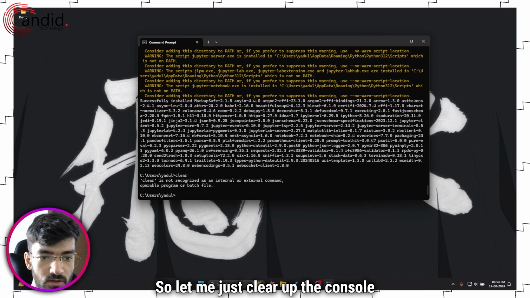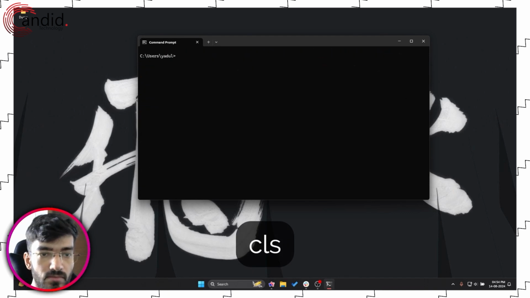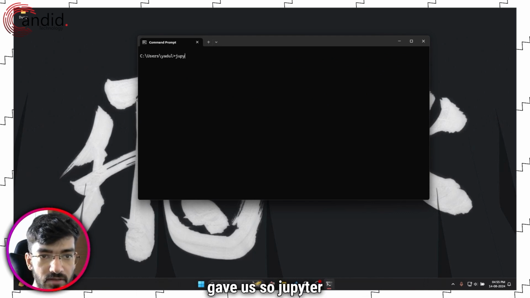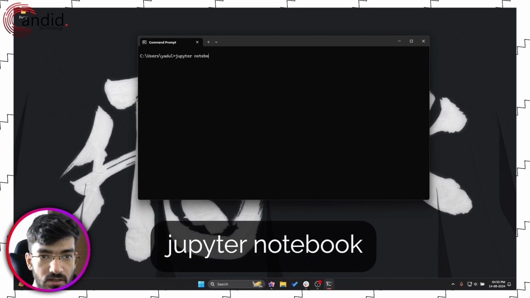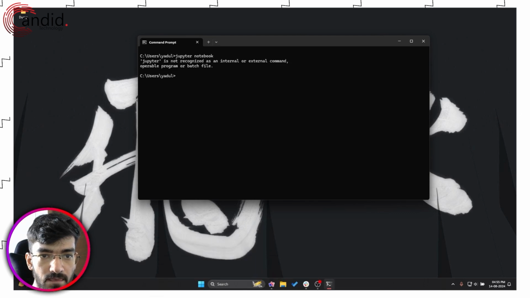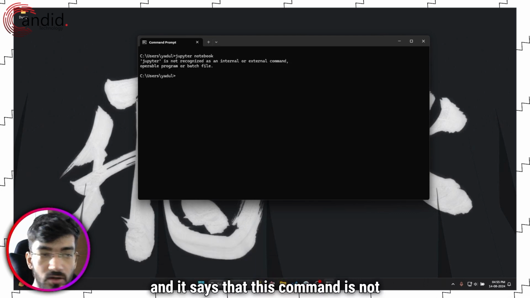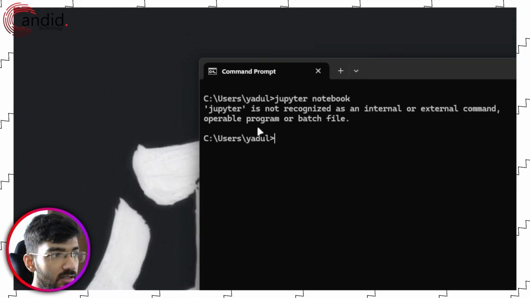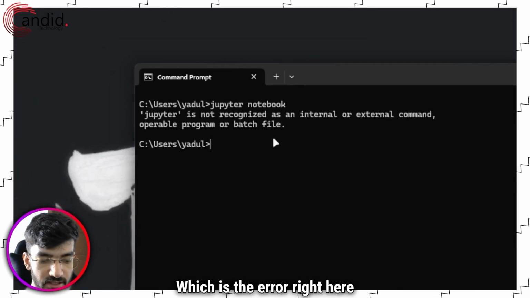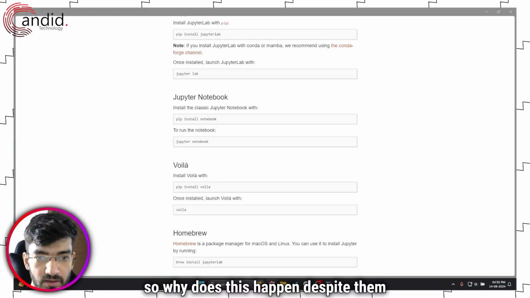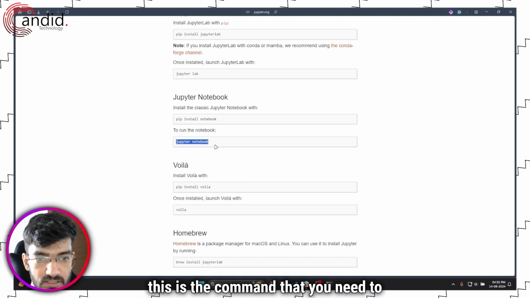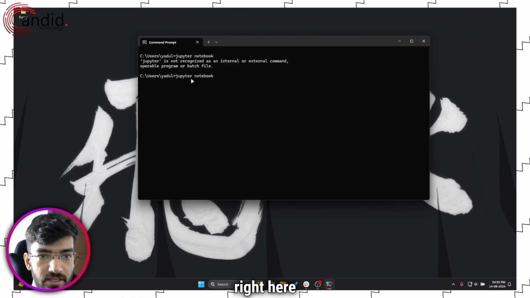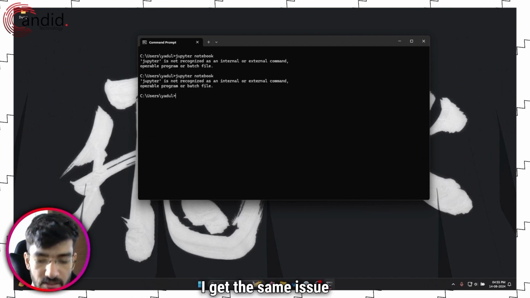So let me just clear up the console. And now let's try the command that Jupyter gave us. So jupyter notebook, press enter, and it says that this command is not recognized as an internal or external command or a batch file, which is the error right here. So why does this happen despite them telling us that, hey, this is the command that you need to run? Even if I copy and paste this command right here, I get the same issue.